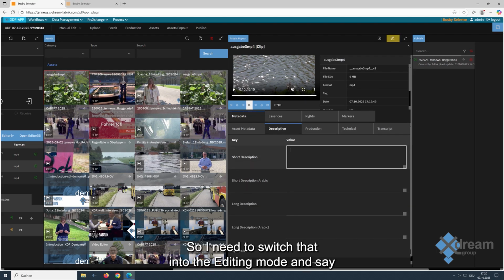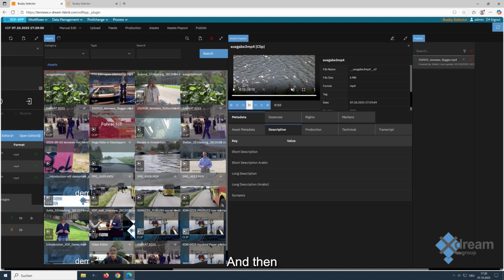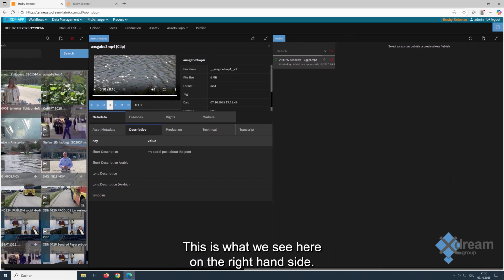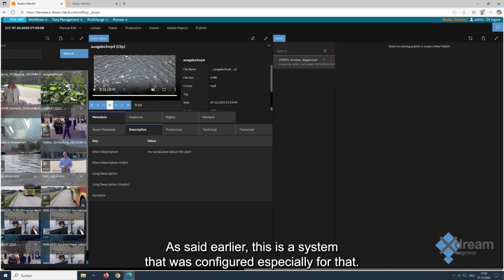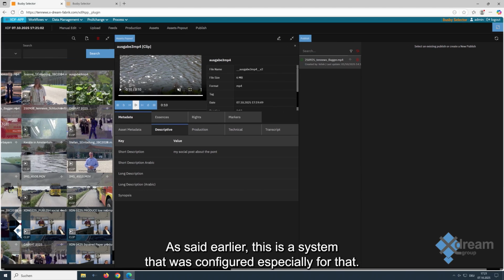So I need to switch that into the editing mode and say that is my video, my social post about the font whatsoever. And then we have the possibility to create a new publication. This is what we see here on the right-hand side. As said earlier, this is a system that was configured especially for that.